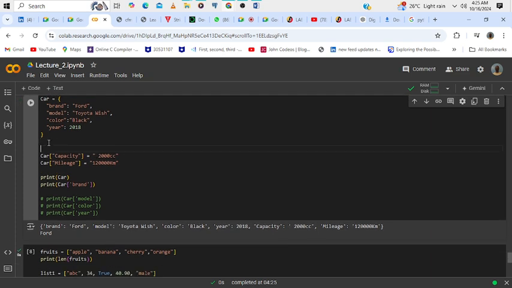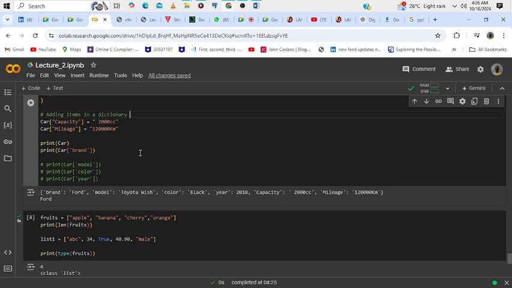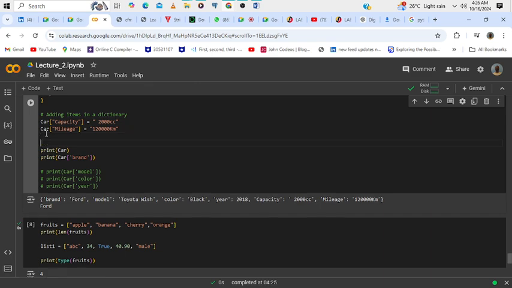So I think you can have a comment here: adding items in a dictionary. I think also in the dictionaries that you guys have created, you can just try to add something, just to make sure that you are able to add on your end. So the other thing is removing some elements.